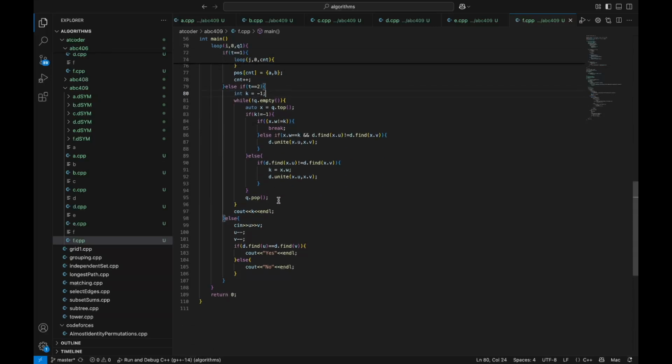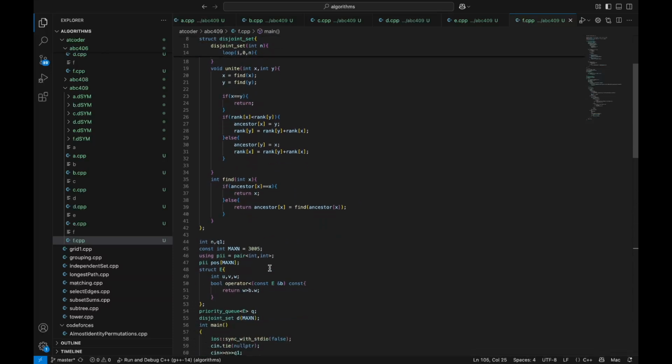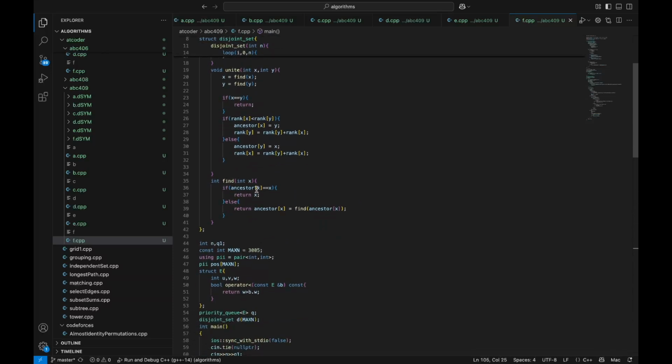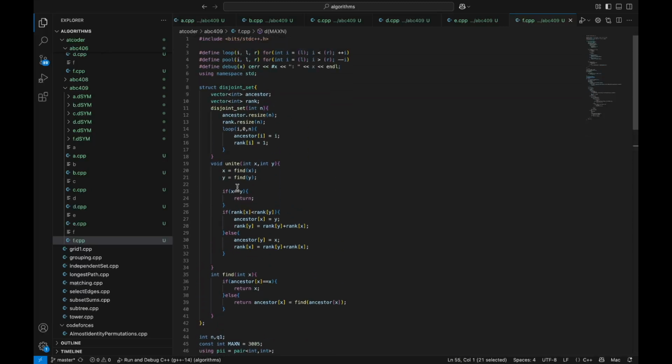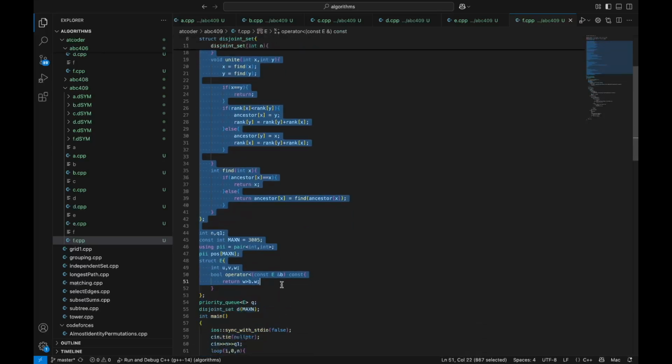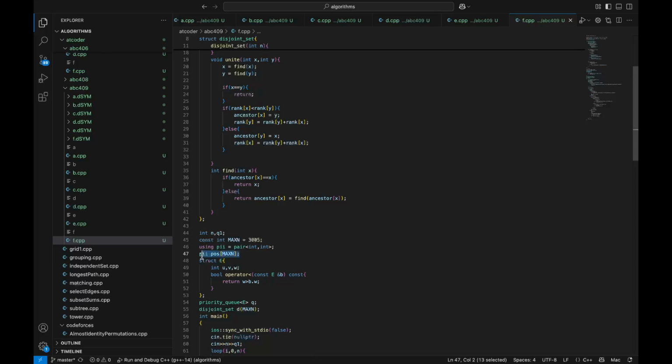Then for a type 3 query, we directly check, using the disjoint set, if vertices u and v are in the same component, and output the answer accordingly. And D is the disjoint set, which is written above here, and position is represented in pairs of integers.